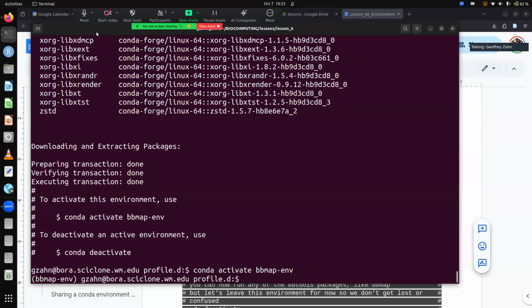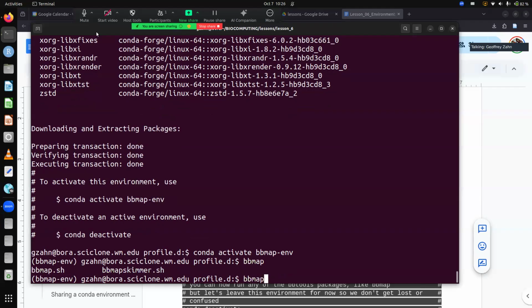We can go ahead and add that with a line echo. If you see base, come delete me. But now it's saying I'm in BBMap, and what has that done? Put me into a separate little environment that knows what BBMap software is and knows where it is. So I can just say BBMap and then hit tab a couple of times. And look, it gives me some options.